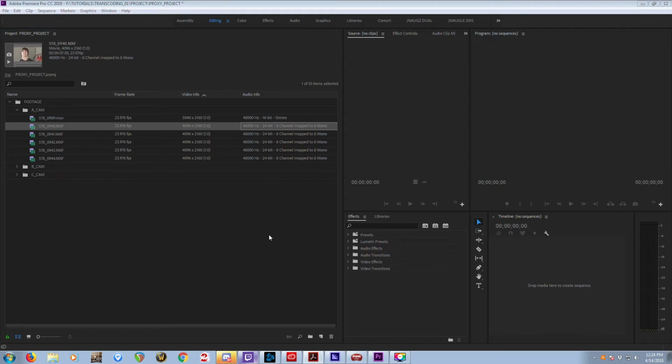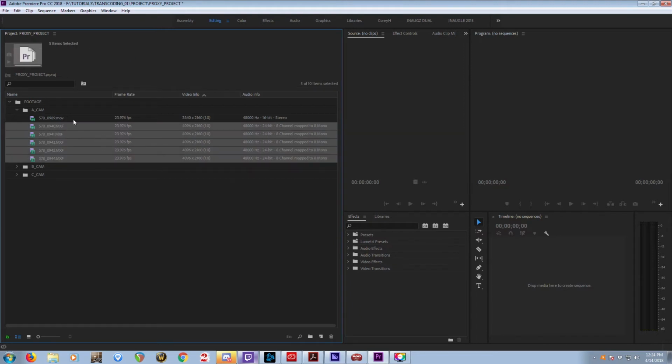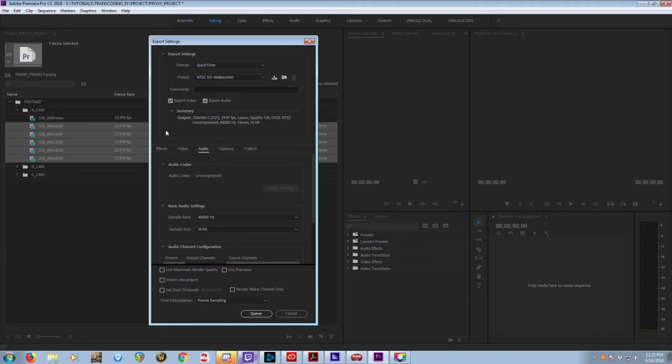Now, what we want to do is select everything that is 4096 by 2160 just from A cam, because we don't need to go into B cam or C cam. We want to keep everything organized the same way. I'm going to hit Control M for export media. If you're on a Mac, it's Command M. And I'm going to select my export settings.